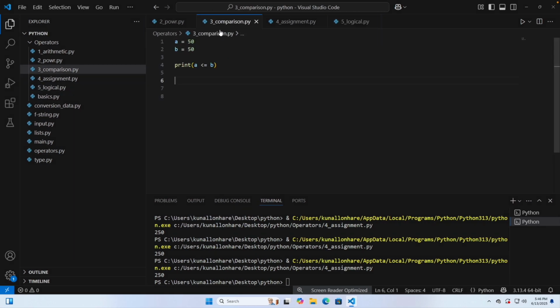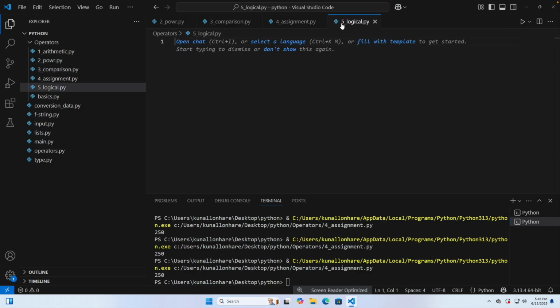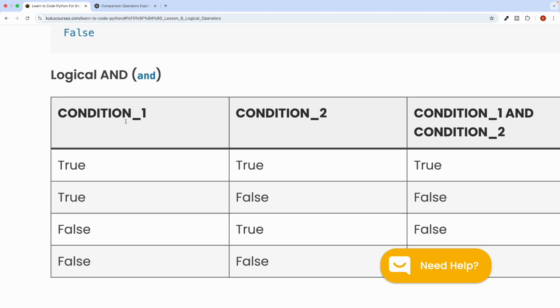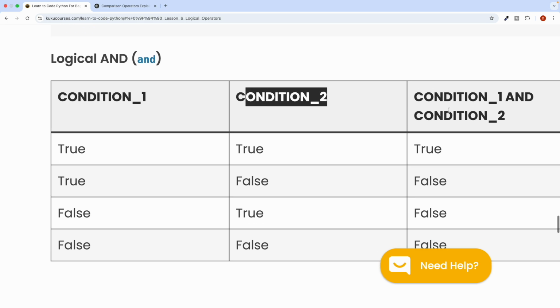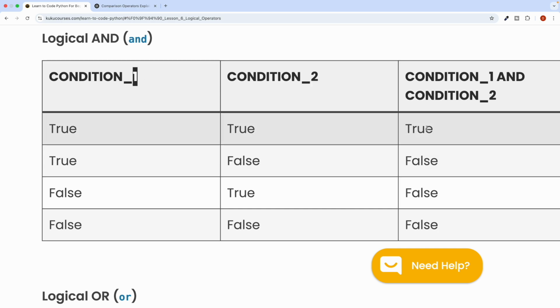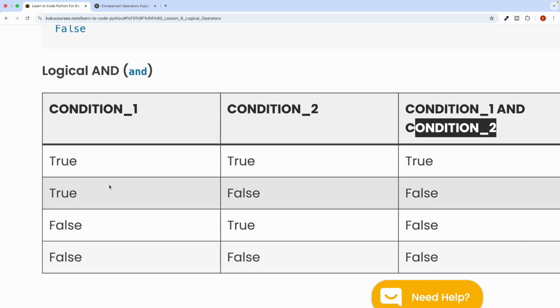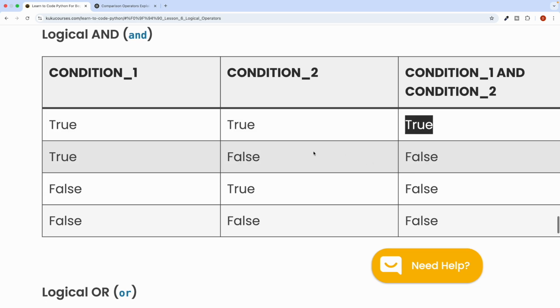Like in the case of the comparison operators. The logical operators operate in three cases: and, or, not, and give you the response in true and false. Now how does it work? Suppose we have two conditions, condition 1 and condition 2. The result will be true only in the case of the and operator. When we have condition 1 and condition 2, if condition 1 is true and condition 2 is also true, then only it will give the output as true.